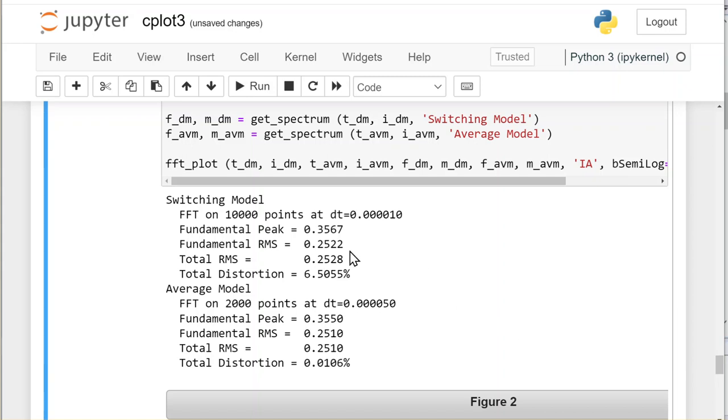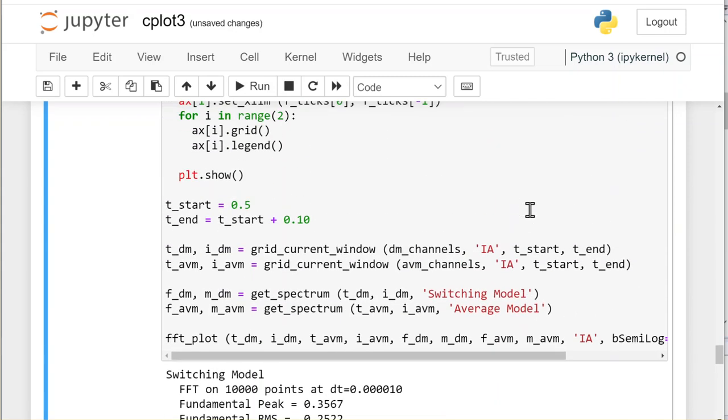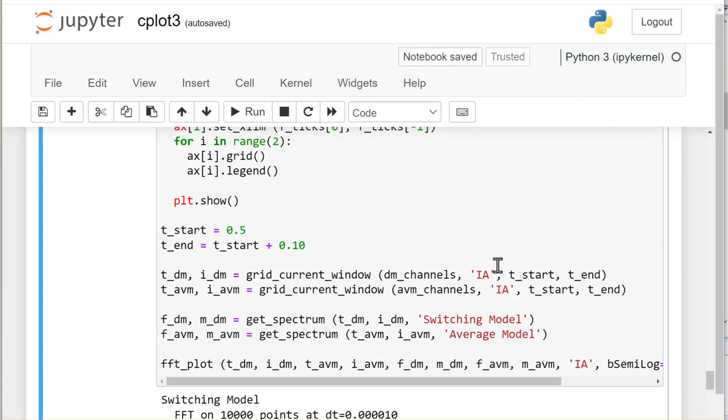We have some numerical outputs. The fundamental peak and the fundamental RMS are pretty close for the detailed and the average model. You do get a difference in total harmonic distortion: 6.5% in the switching model, and 0.01% in the average model. So if you're trying to look at harmonics, you wouldn't see those in the average model. That harmonic content is a little high, so maybe a better job on the filter design would do a better job there.